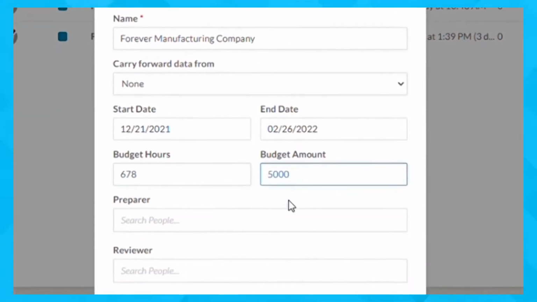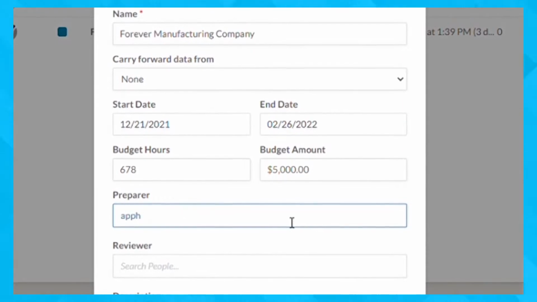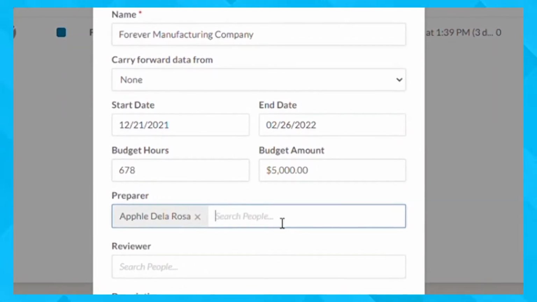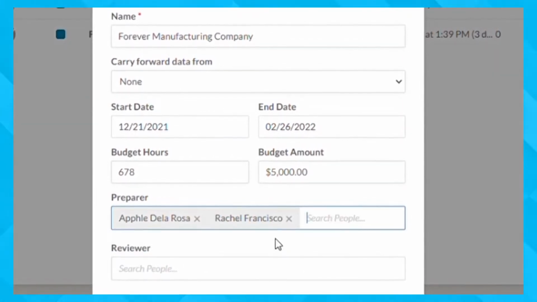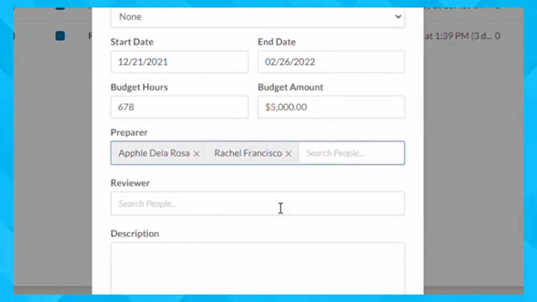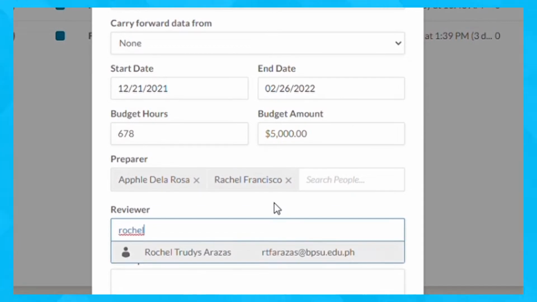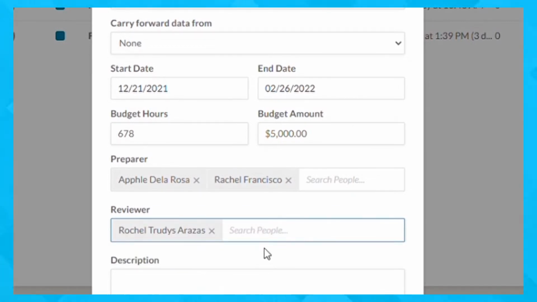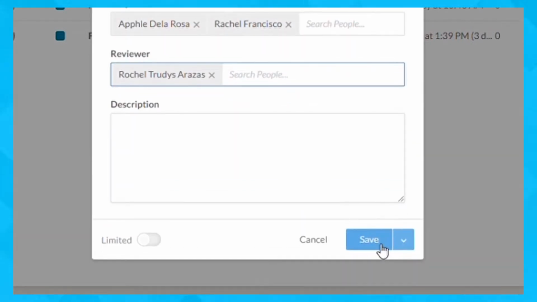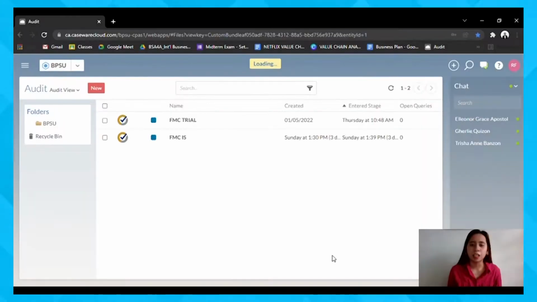engagement. While naman in the preparer field, enter the name of the preparers and select it from the drop-down list. Then proceed tayo sa reviewer field, enter another staff member's name, then select them from the list to assign them as a reviewer. Lastly, select save. So nakagawa na tayo ng engagement file and then the engagement file will automatically open in your browser.